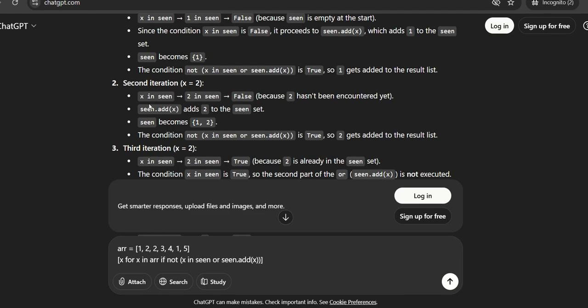The next, second item will be, for example, 2. It is also a unique element in that list, because 2 is not in the seen set, right?